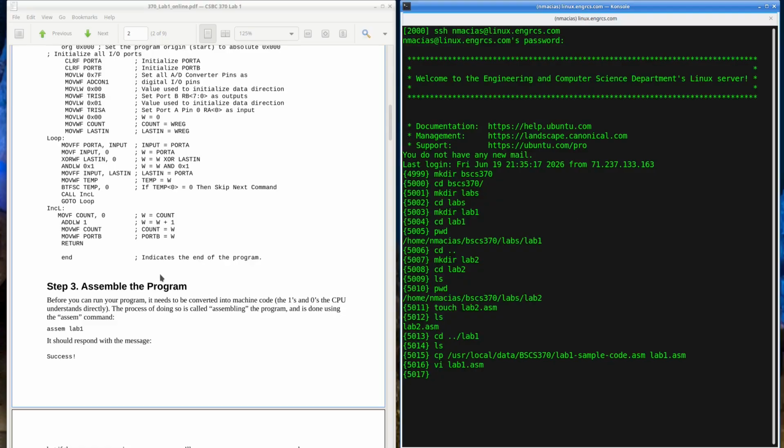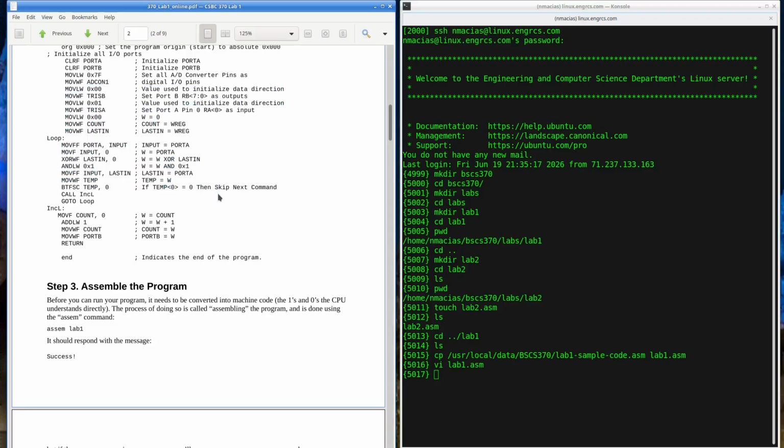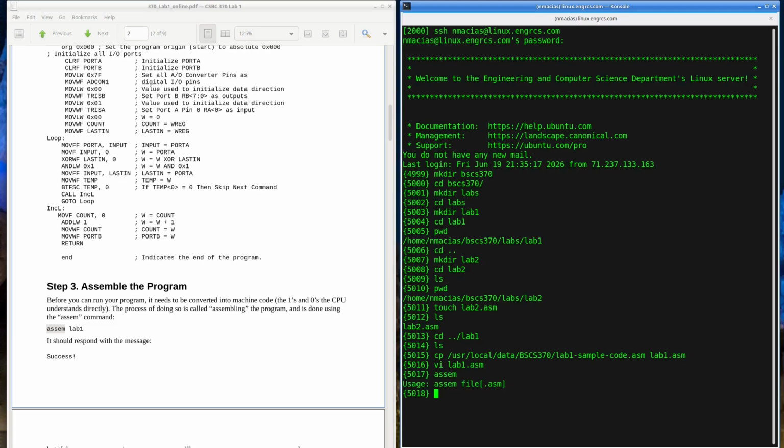Alright, so we've got our program, and this is human readable if you know how to read it, but the PIC processor cannot do anything with it, so we need to convert it into the ones and zeros that the processor can actually understand. And we do that with the assem command, ASSEM. If I just say assem, it'll tell me, hey, you have to say assem followed by the name of a file. And you can put the .asm extension if you want, or you can leave it off. So I'm just going to say assem lab1, and it says success. That's great.